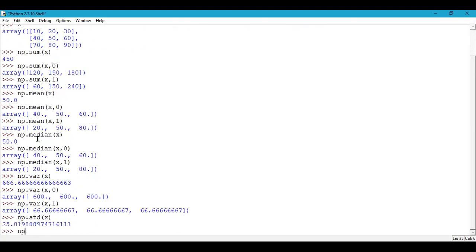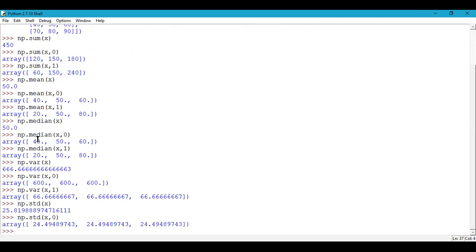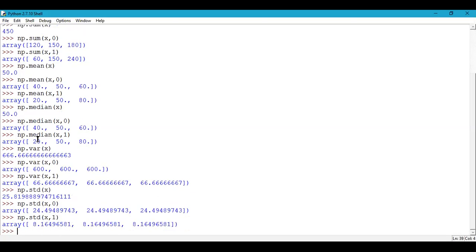Now similarly, with the same np dot, you all check and see how much it is coming. np.std of x comma 1. So standard deviation row wise, standard deviation column wise. Okay, now we will do a different thing. I guess you are able to understand this part quite clearly.